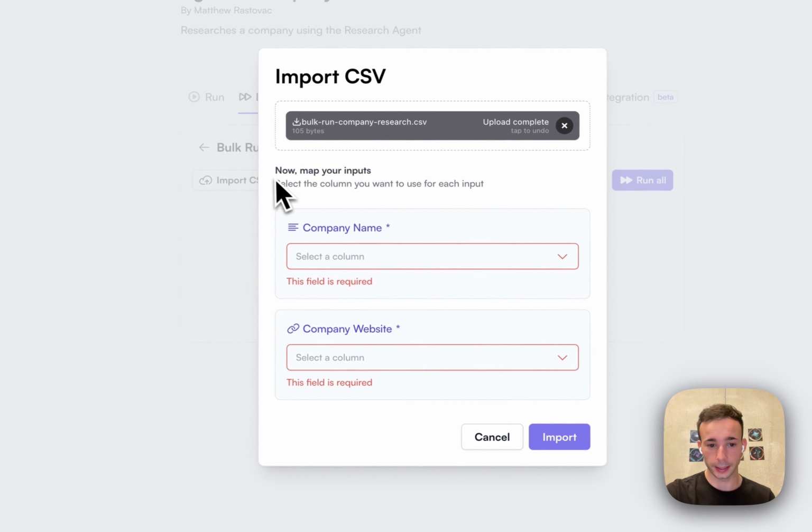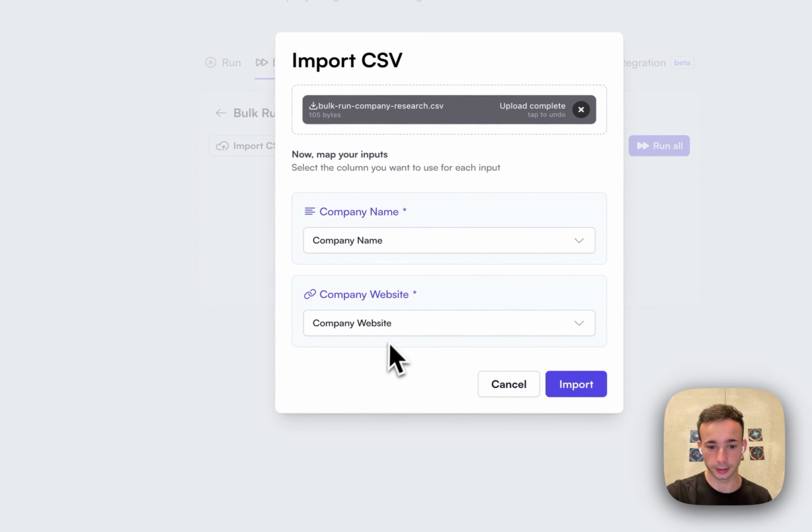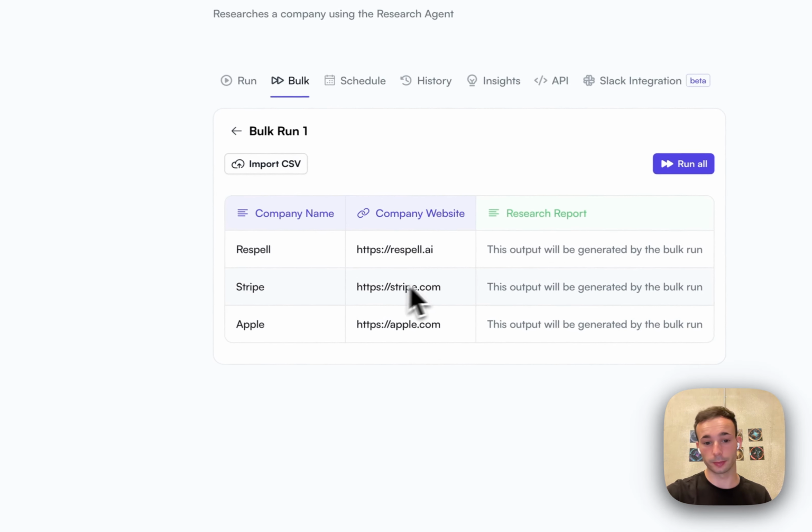So now that I have uploaded the spreadsheet, we detected the columns. We have the company name and the company website inputs for our spell that we need to map to a column in the spreadsheet. So in this case, it's pretty simple. We have company name and company website. There we go. And if I import that, then all my data is going to be put into this table here.